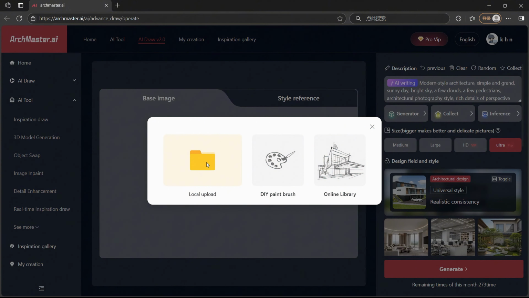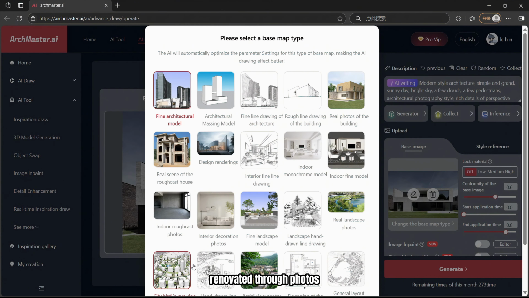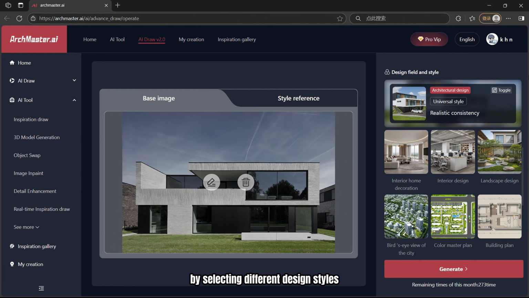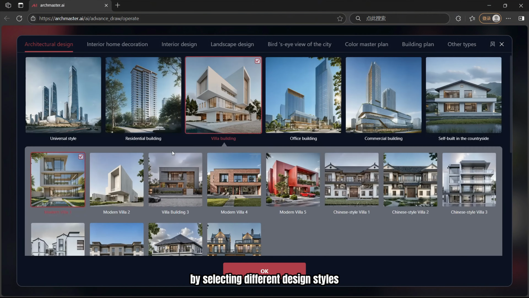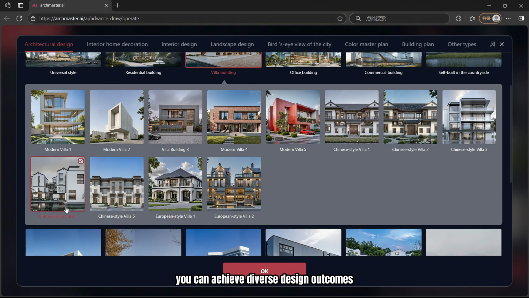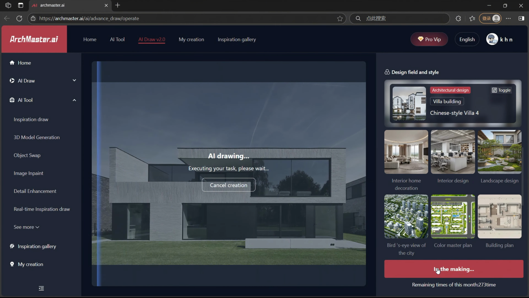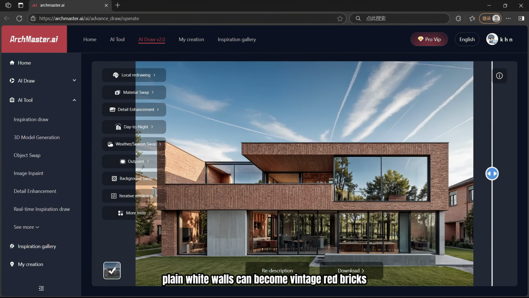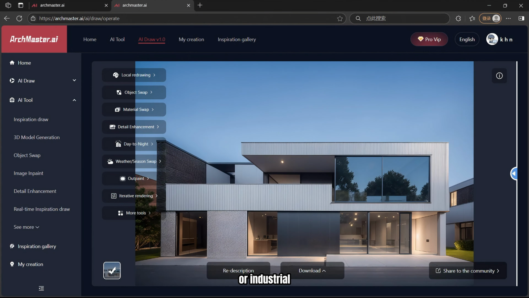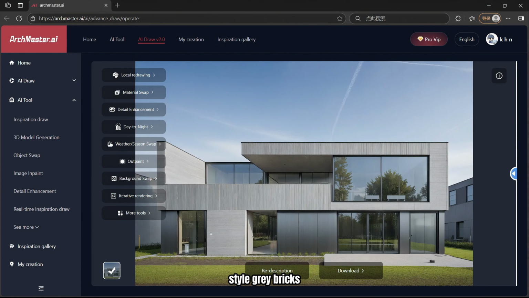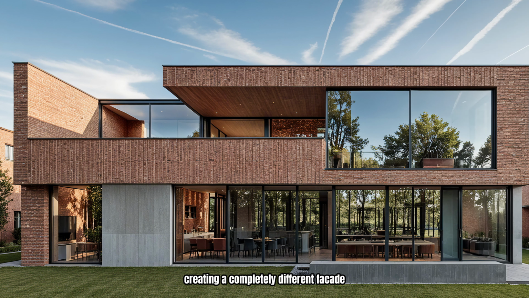AI renovated through photos. By selecting different design styles, you can achieve diverse design outcomes. For instance, with a click, plain white walls can become vintage red bricks or industrial style gray bricks, creating a completely different facade.